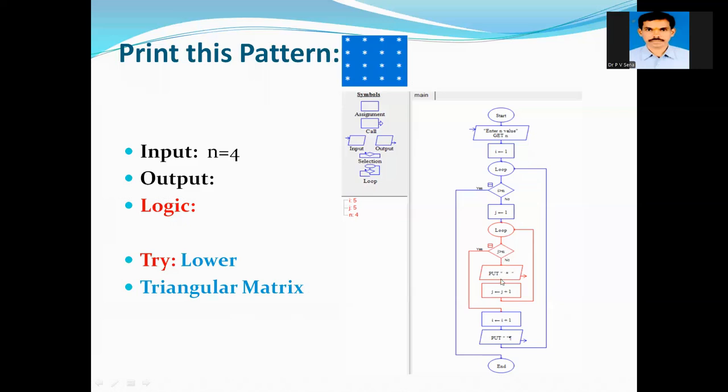Then I am printing the stars. Then I am incrementing the J value. So this inner loop will print the first 4 stars. Then I value becomes 2, so it will go for the second row. In the second row, again the J value starts with 1, and the J loop will print 4 stars. Again, next I value becomes 3. Once I value becomes 3, it will go for the third row.